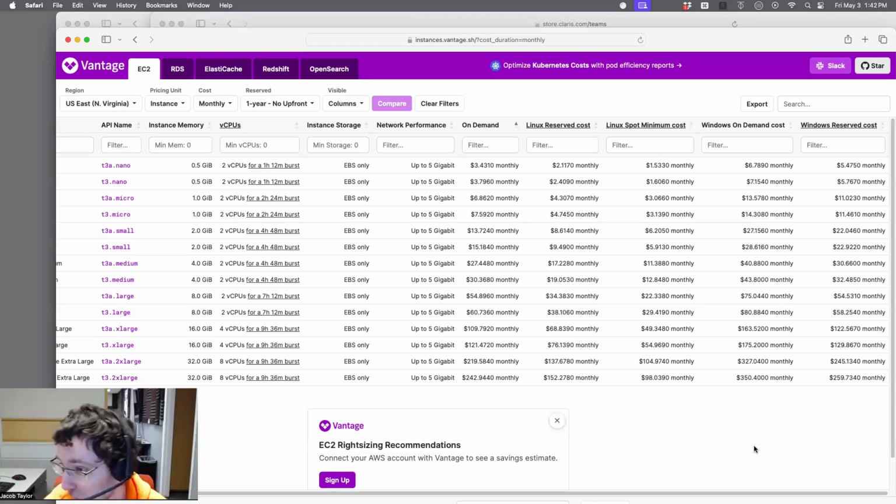And you only have one further setting there. So you can go from large to X large to 2X large. It ends at 2X large because that is the top of the T series. They don't go bigger than that, which is 8 core, 32 gig of RAM.